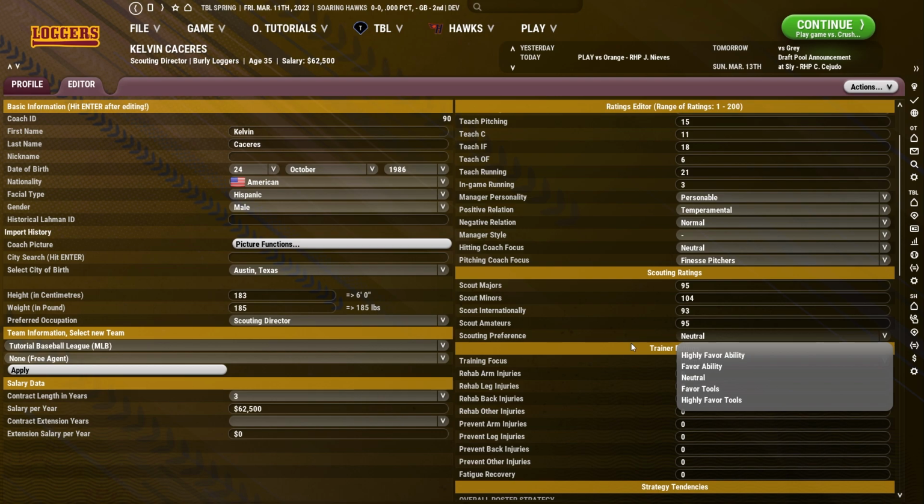So here's how I recommend this for users. If you are rebuilding your team and you want to go and get rookie prospects, you're ditching your entire squad, you're going to start over from scratch, get a highly favored tools scouting director. That is going to be the best way for you to see the full potential of players around the league. It'll give you a clear understanding of who you should be shooting for in the first-year player draft, in the international amateur free agency section, as well as in other minor league systems, so you can see who to target and who to get.